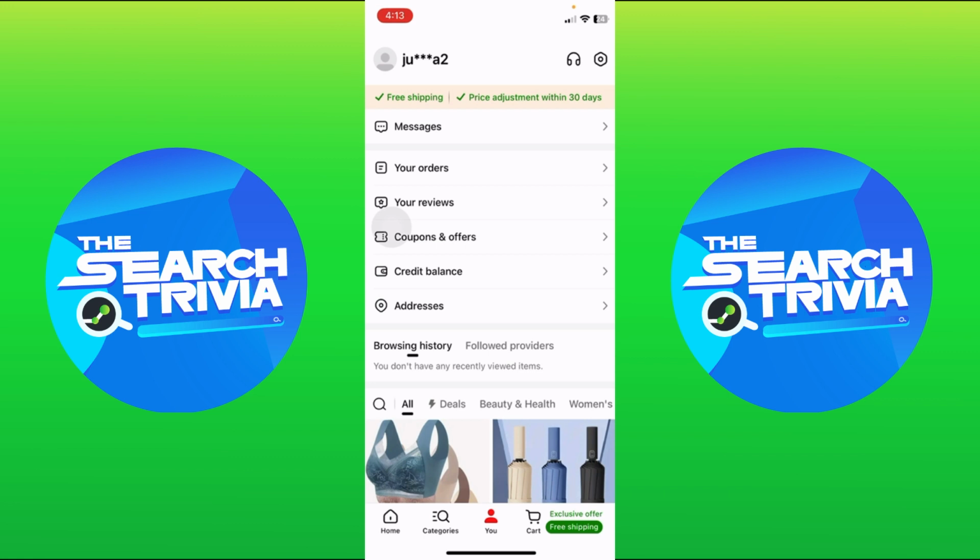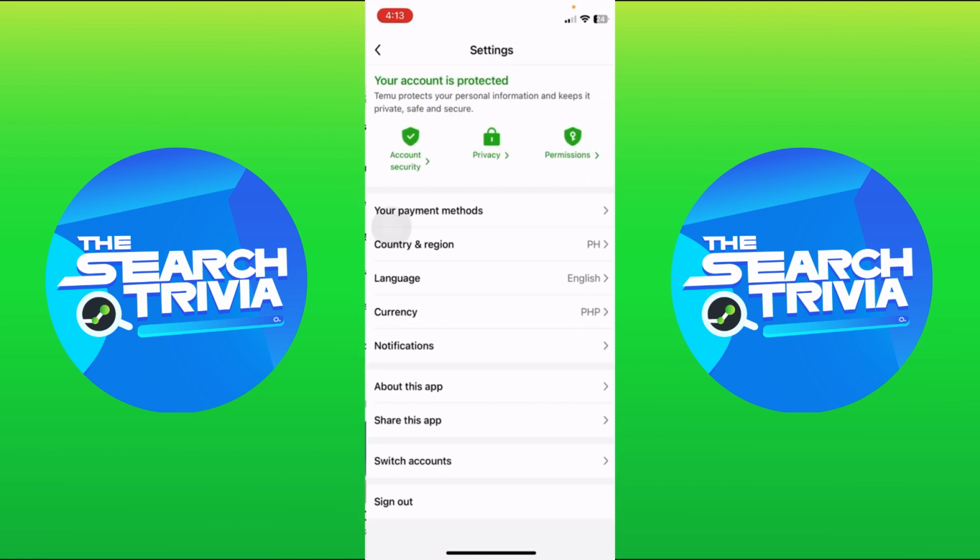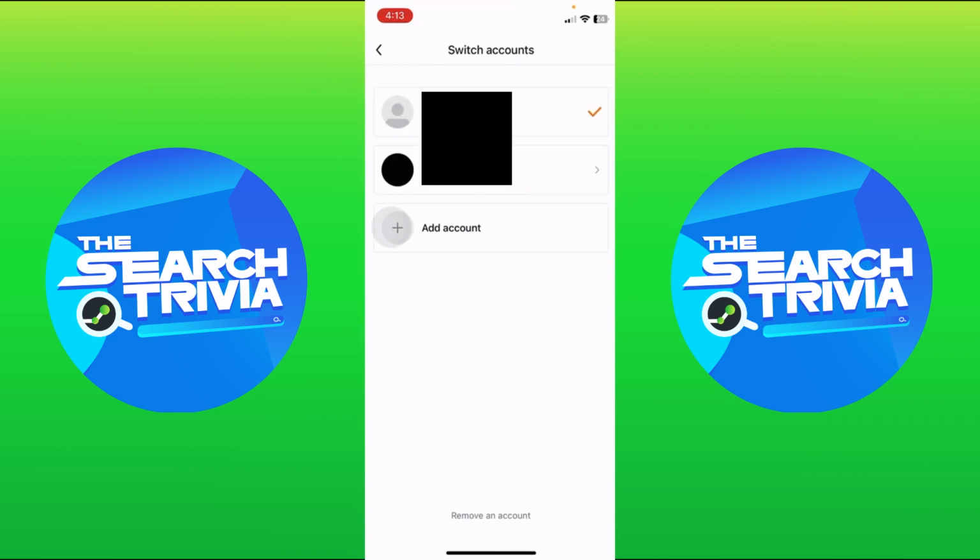So let's check if I already added an account. Let's go to settings, switch accounts, and done. You have successfully made multiple Temu accounts.